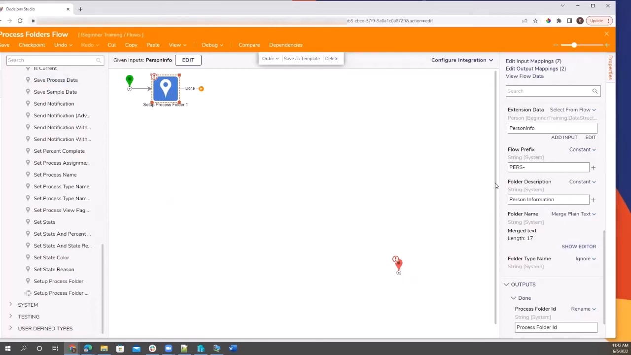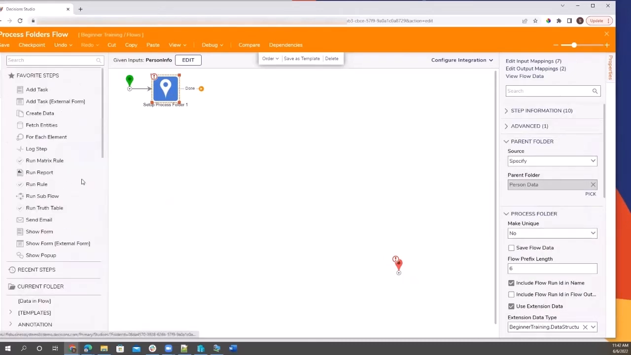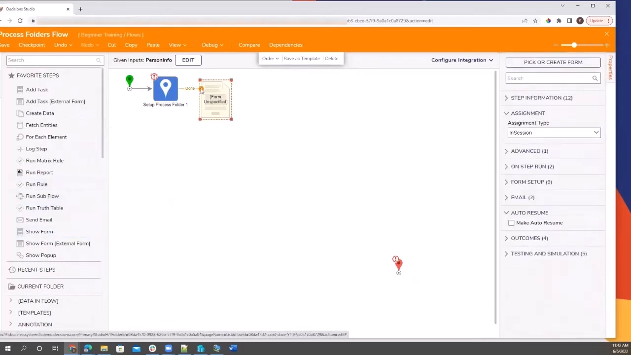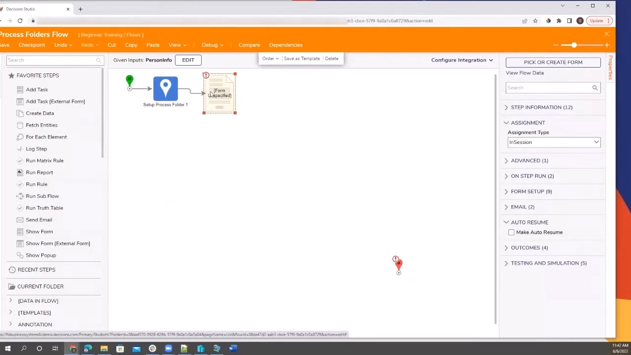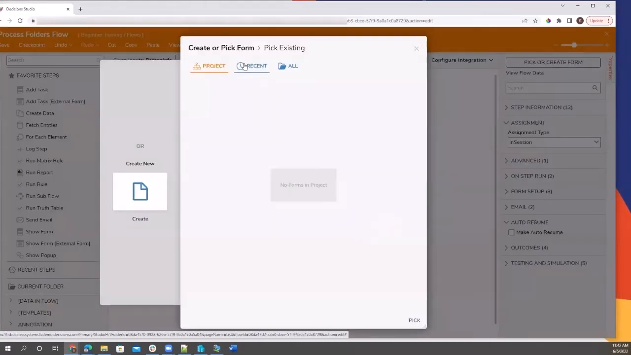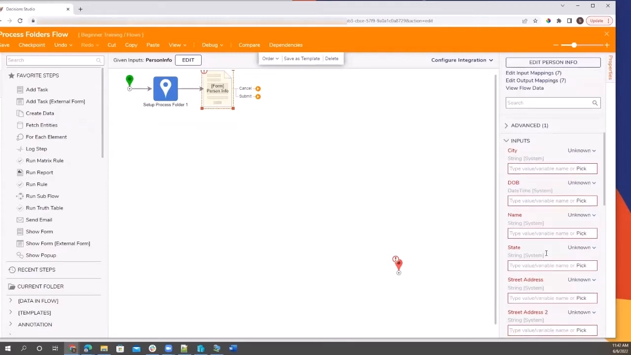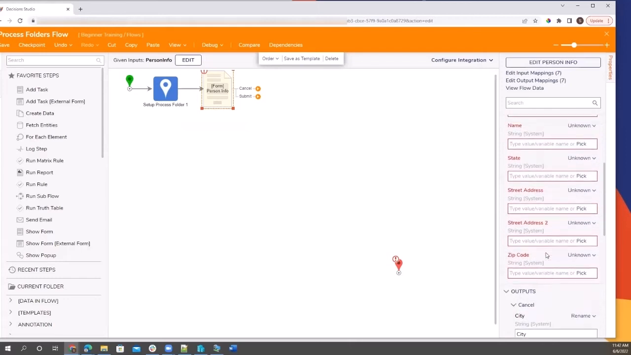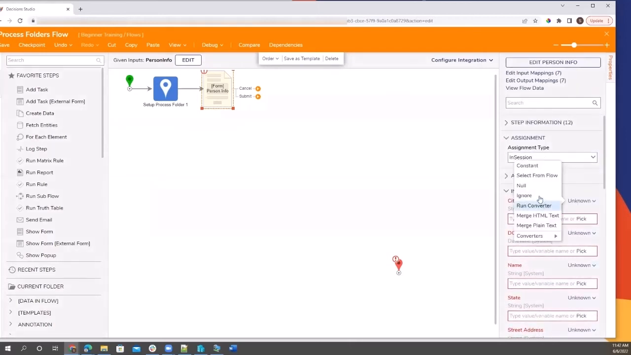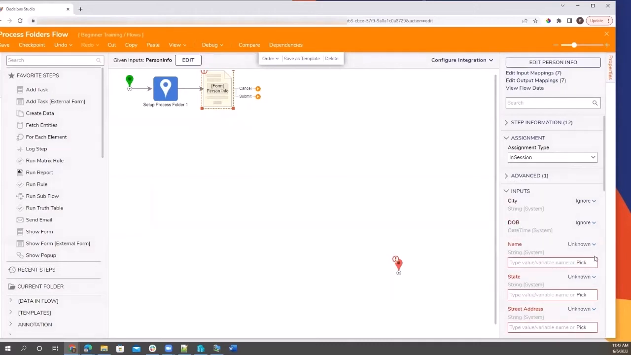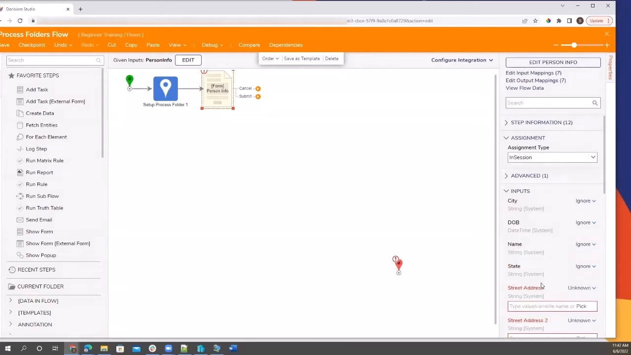Now, what I want to do after this is to maybe pull up a form and allow us to enter the person information. So I created a form. It was a basic form that would allow someone to input their information. So what we have in there is, as you can see, city, date of birth, name, state, street address, very basic, very simple form. So I'm going to set these to ignore because I want all this information to come from the user. So real quickly, I'm going to set all this to ignore.